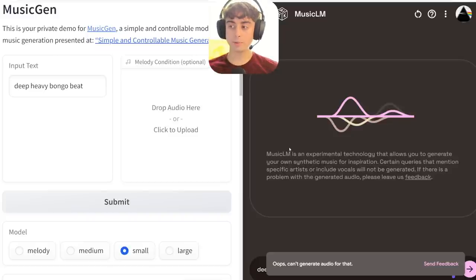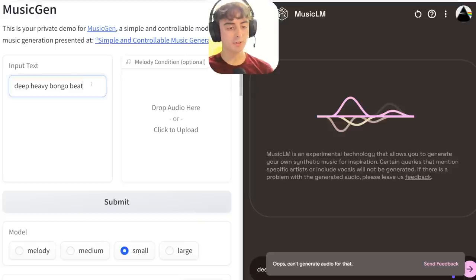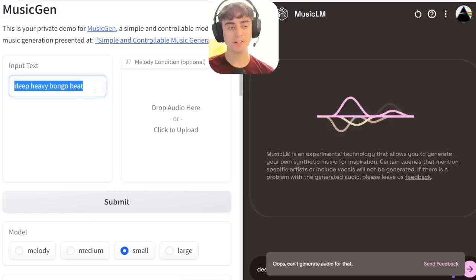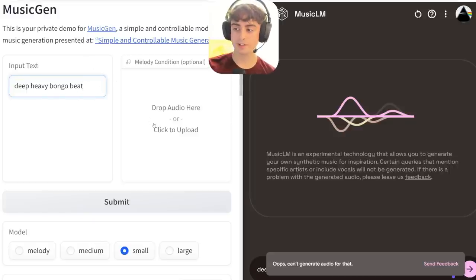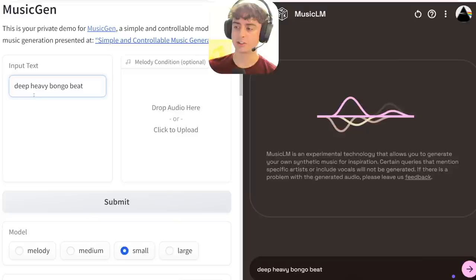I'm going to start off here by directly comparing this thing to MusicLM by Google, and we can already see a difference here that really is upsetting. So I put the prompt deep heavy bongo beat in. MusicGen gave me a pretty decent result, but with MusicLM, because it's all running through Google and it's not open source, we have, oops, you're not allowed to generate that. Why aren't we allowed to generate that? Well, because apparently the prompt deep heavy bongo beat is just too crude, it's too rude for us to be allowed to generate it with MusicLM.